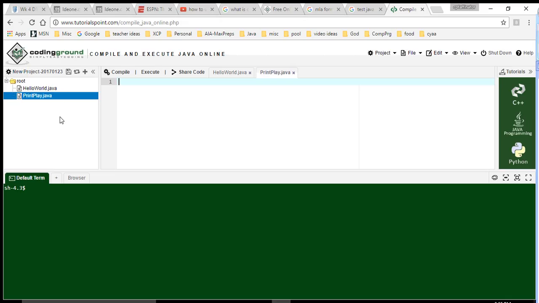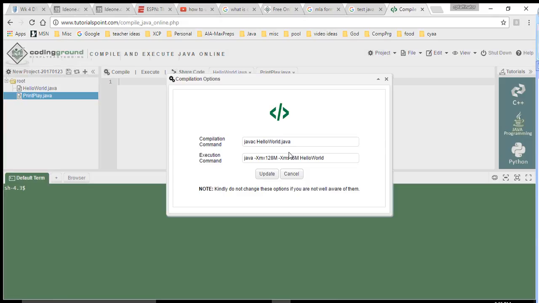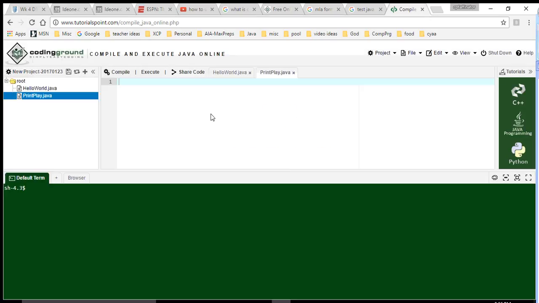Alright, the next thing you will do, and make sure again that you don't take away the .java. Now what you need to do to set it up for you to be able to compile this particular file, you need to go to Project and then Compile Options, and then change Hello World to the name of your file, print play in this case. And we'll copy and paste it and click on Update. Alright, so now that allows you to compile this file, otherwise it won't do it.